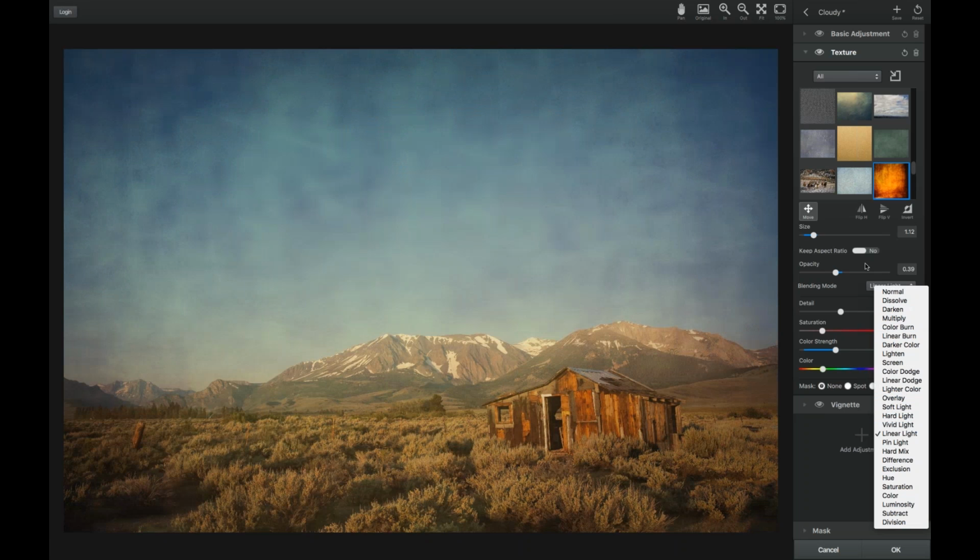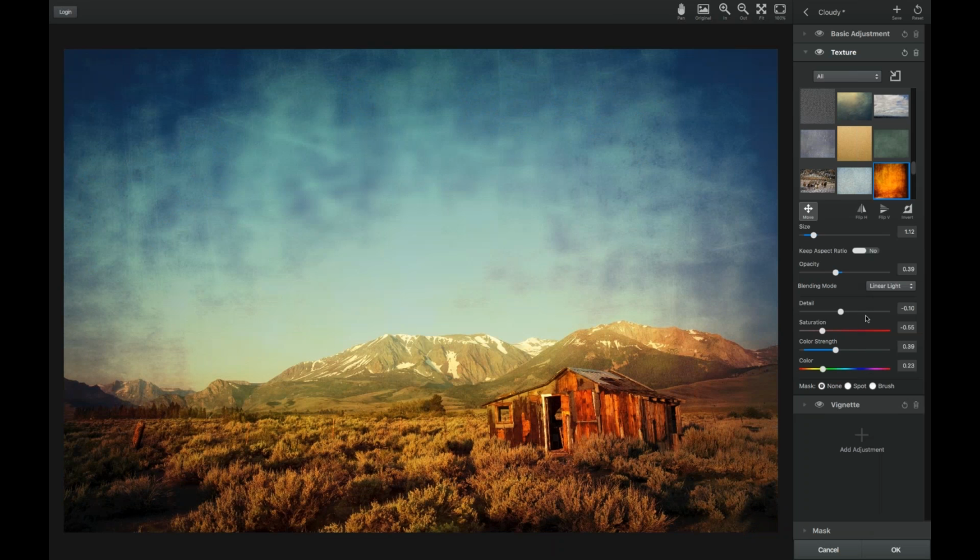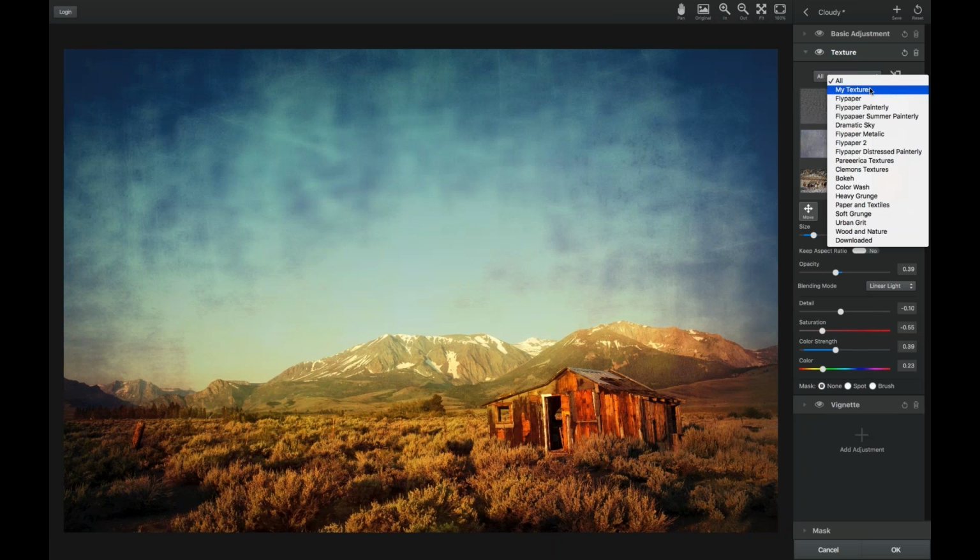So you're going to need to play with those a little bit, but the linear light is what's being used in this particular preset. Now, just because this preset had that texture, that might not be the texture that I am thinking of. I may have other textures in my arsenal, and just so happens that I do. So the next thing I want you to understand is you can add any textures you want.